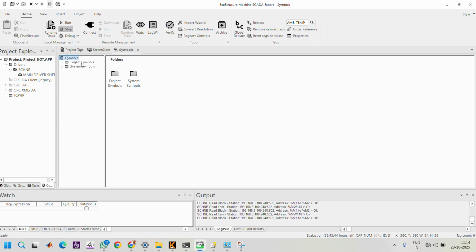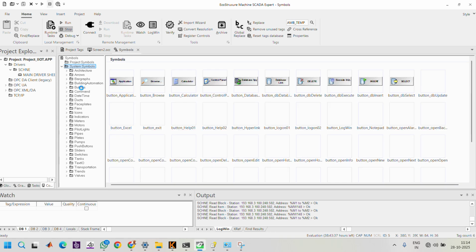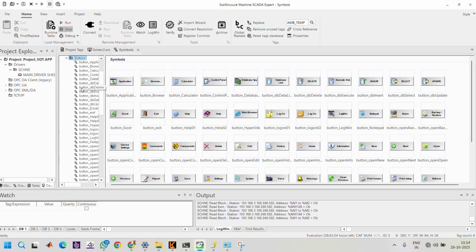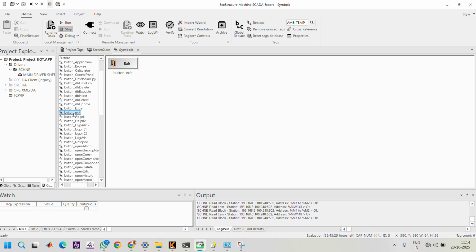Select system symbols, that is command, buttons, and I use exit. Buttons, exit. Click on exit. Button exit. Now observe the icon here. Button exit. Go to screen and put it there.